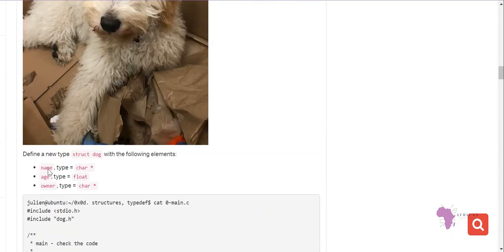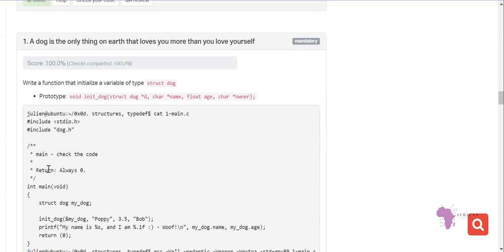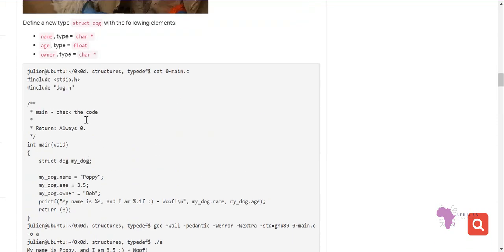What is task number 1 saying, guys? Task number 1 says: write a function that initializes a variable of type struct dog. So first of all, we are supposed to create one main.c. So okay, let me run this GCC.